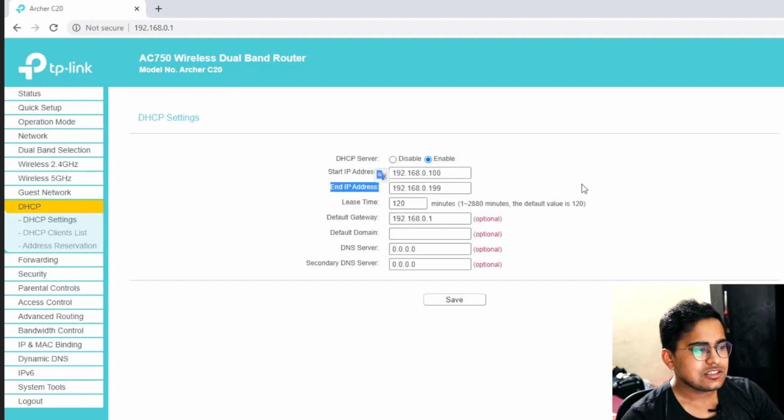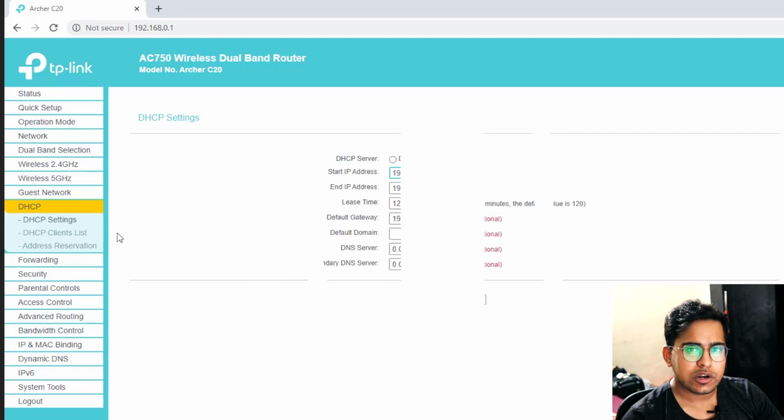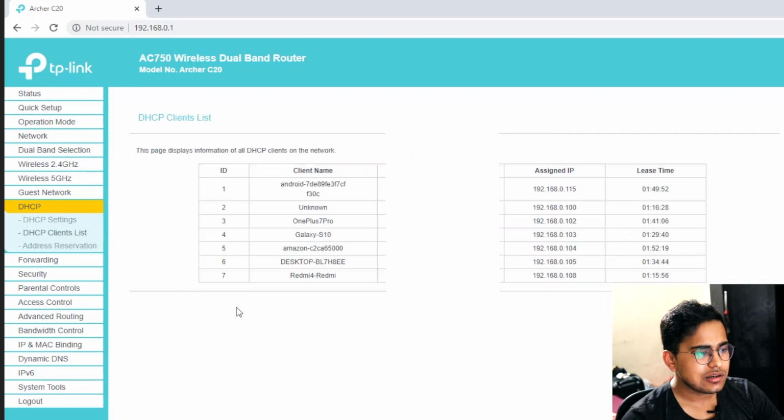In DHCP settings, you have to set a range of IP addresses. I've set it to 100 to 199. You can set it to anywhere. By default, it's already set, but if you want to, you can change it. Next, you have to go to the DHCP client list and there you will find the DietPi listed.